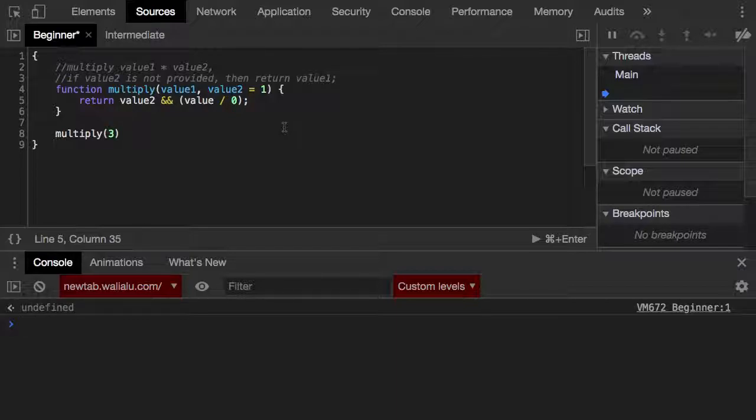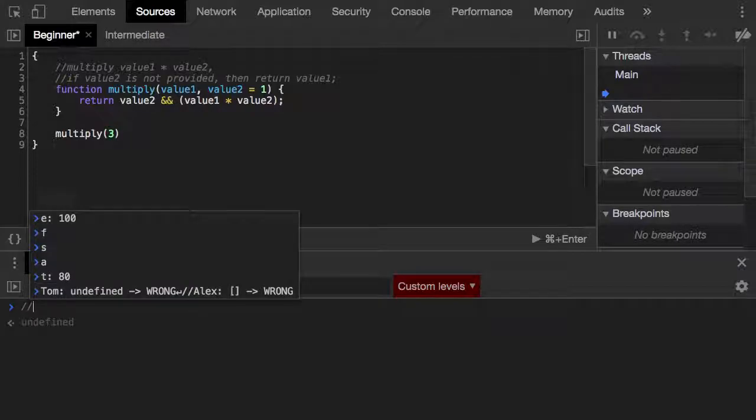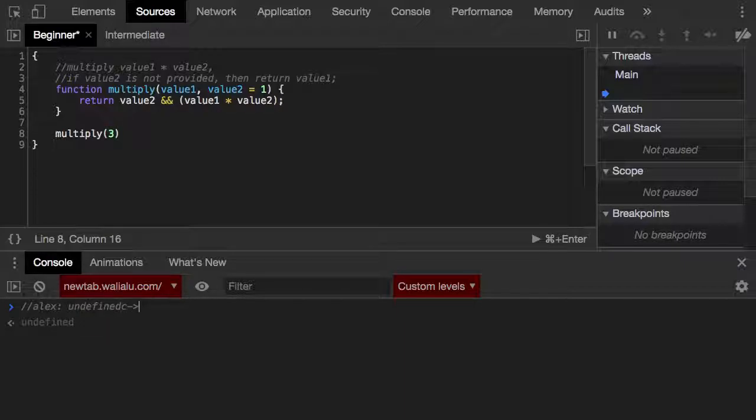Yes, I'm not going to run that, right? Okay, let's change that again, just in case. What will this return? Who said undefined? Alex. Undefined. Wrong. So Jean and Tom said 3. Can you explain that? Value 2. What's value 2? 1. Is it truthy or falsy?